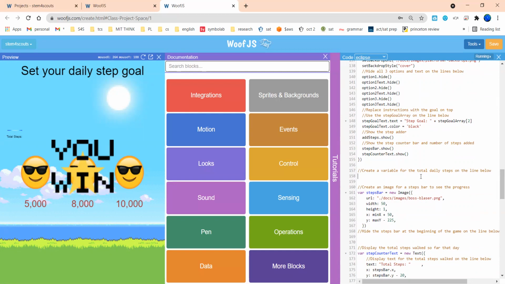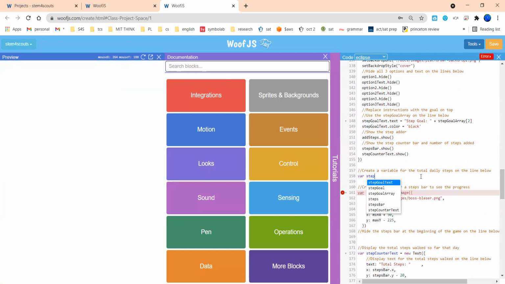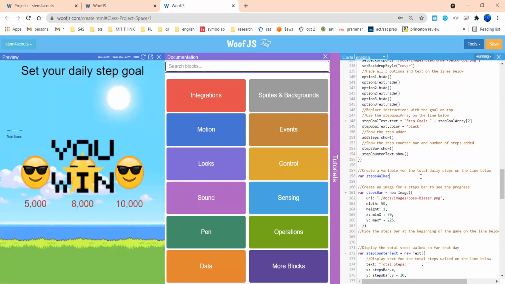So we have to create a variable for our daily steps. To create a variable, we need to type var. I'm just going to call it steps walk, and I'm going to set it to 0. We always want to start with our steps equaling 0, right?